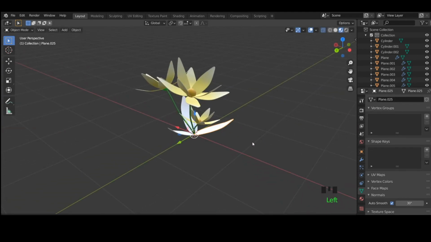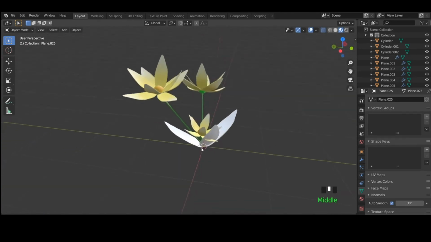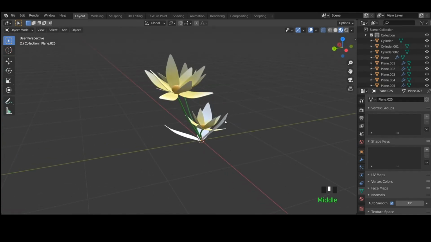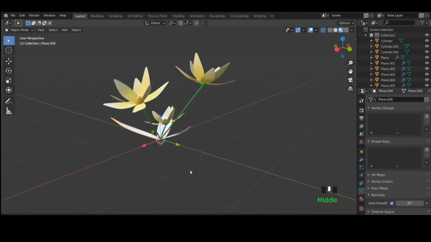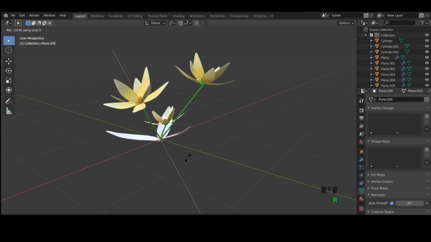This one, rotate. This one, rotate Y, rotate X to give it a kind of slight variation. Rotate X, and then this one, rotate X.